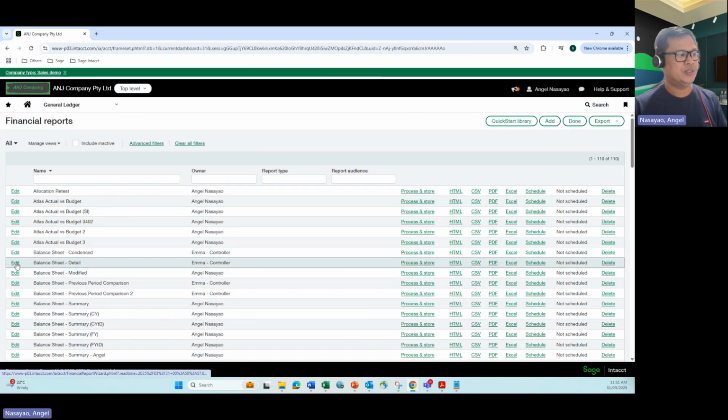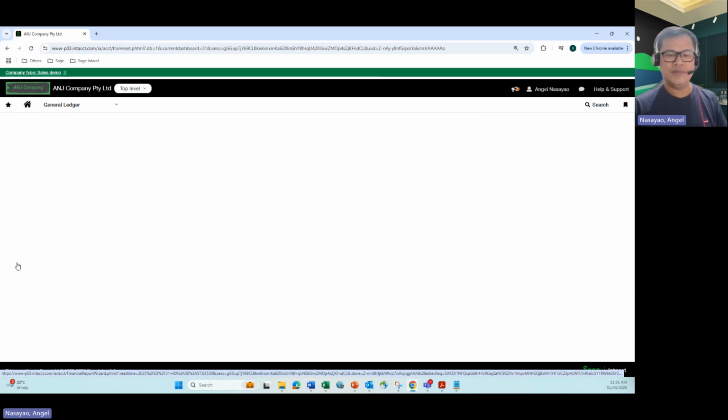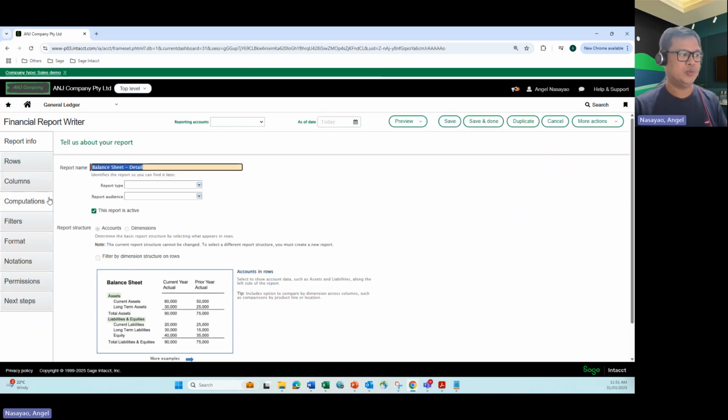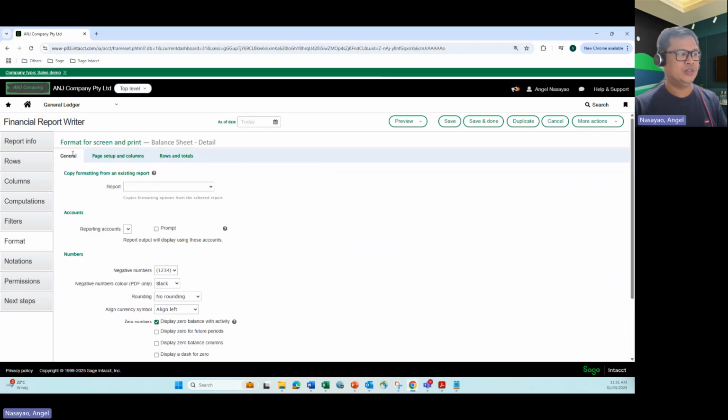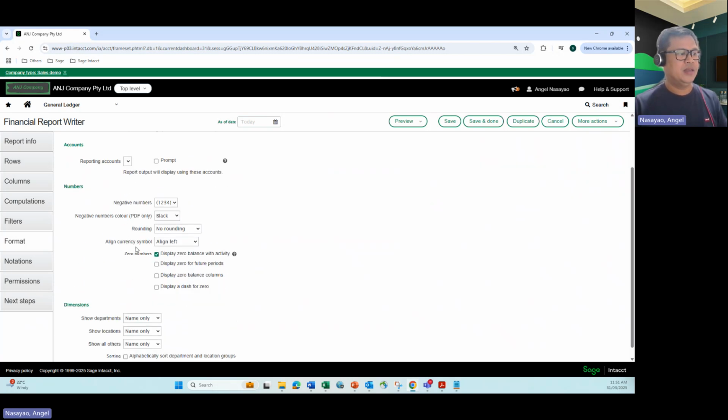What you can do as well is edit this financial report. Let's have a look at editing it. What I've done is, under format, this is just a feature: under the general tab, you have zero numbers to display zero balance with activity. The purpose of this is that later on when we reclassify, since the balance is being moved from the asset account to a liability account, I would like to see that actually happening on the balance sheet.